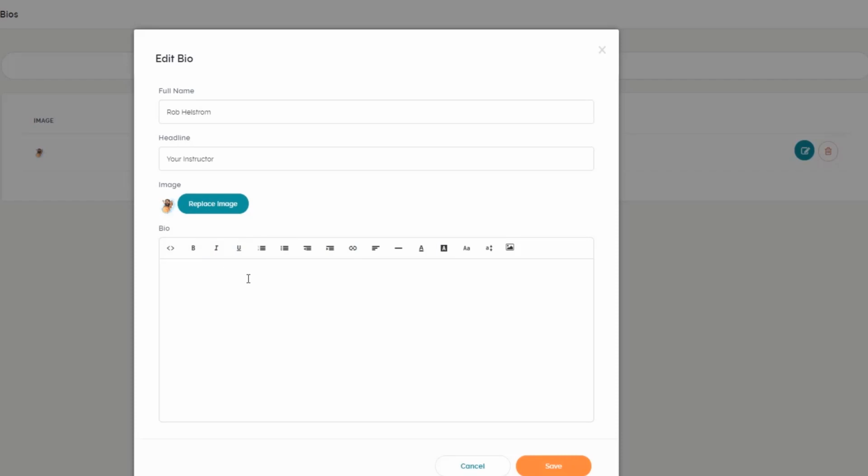And then we can have a bio here. So I've been teaching technology courses for the past 20 plus years. And you have full access to all the tools like bolding, italicizing, underlining.